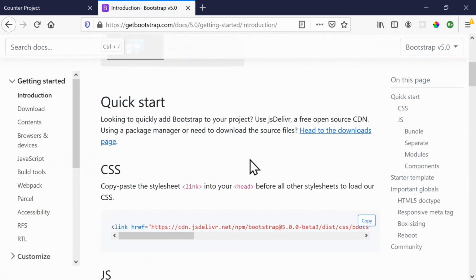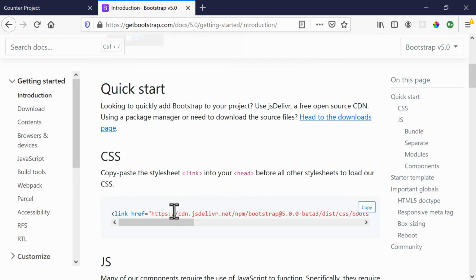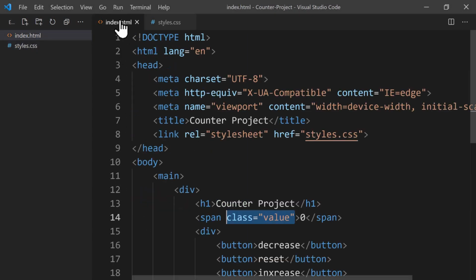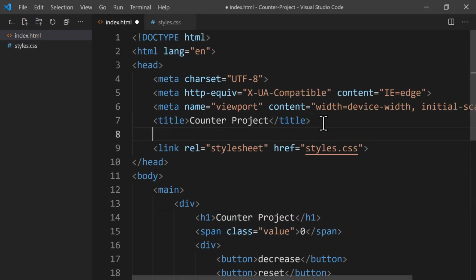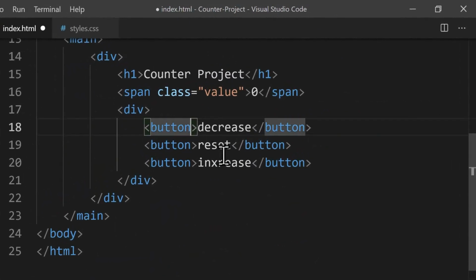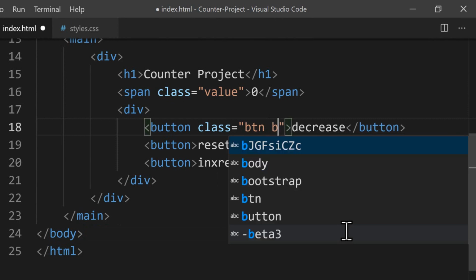If you scroll down again, here you can see the style sheet link, which we can add to the head section so we can use the Bootstrap externally. So we copy this, we go back to the VS Code, we go to index.html, and above the style.css, we paste the link. In order to style our buttons, we just need to add the Bootstrap classes. So here in the button section, we add a class. First we call it btn and then btn danger.